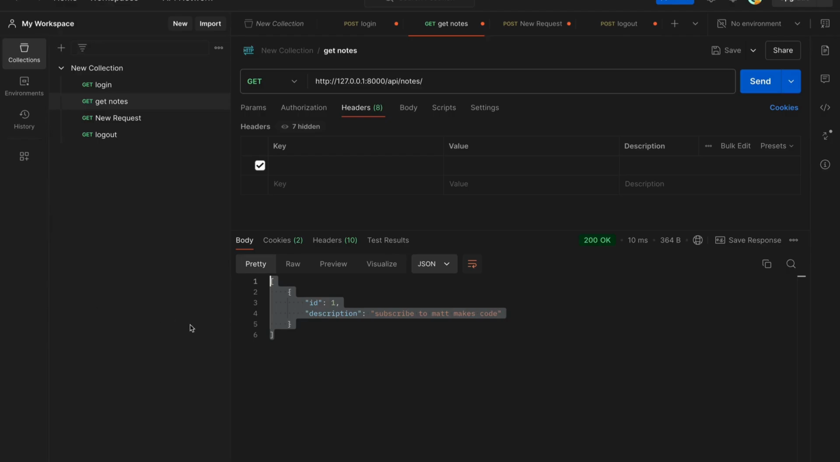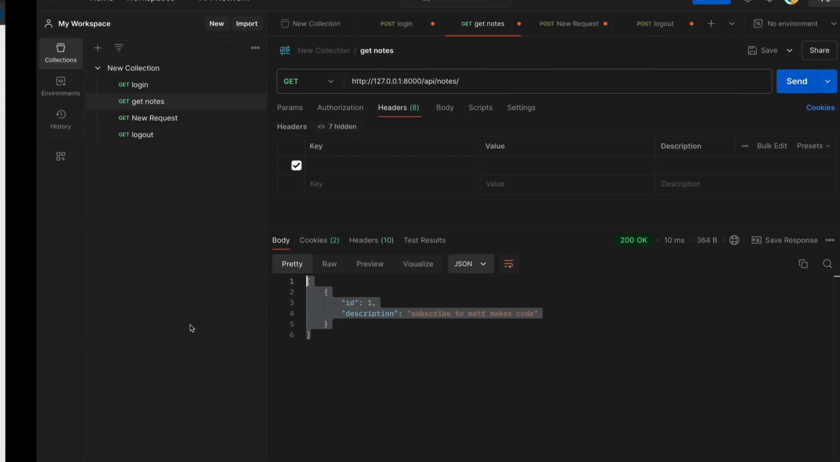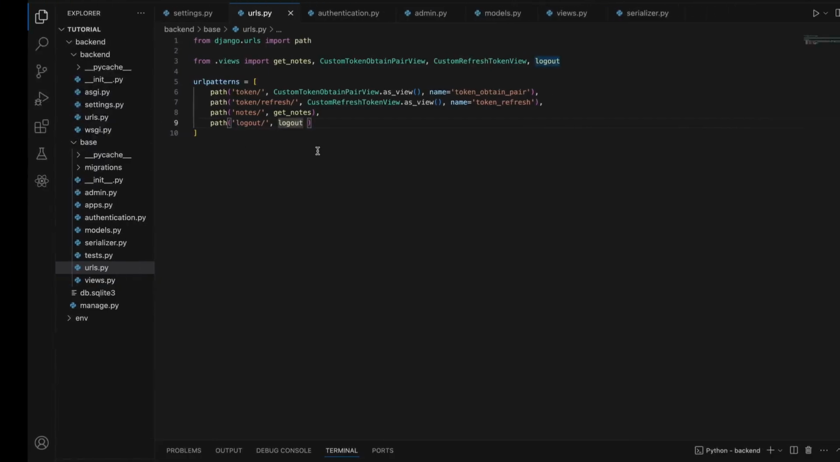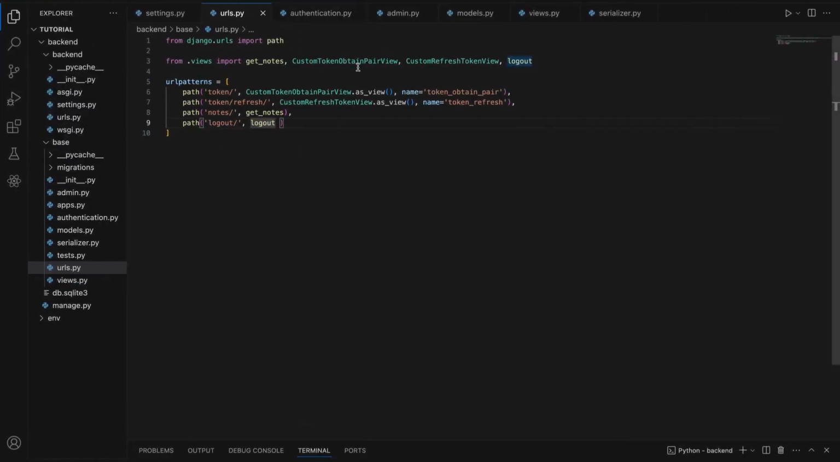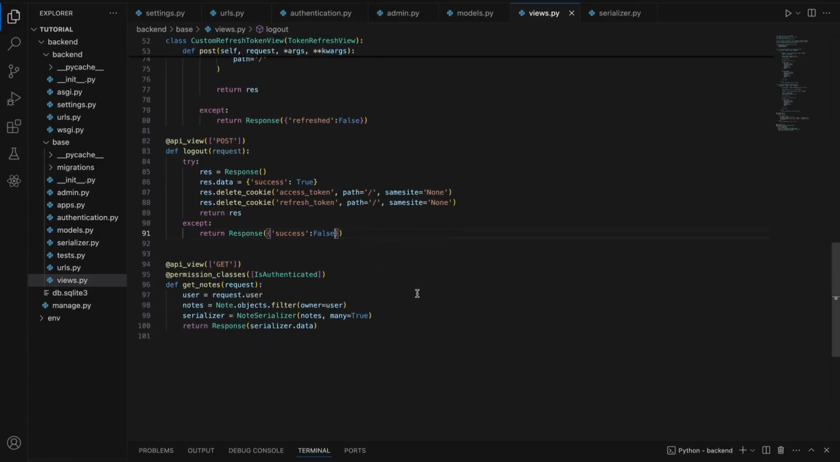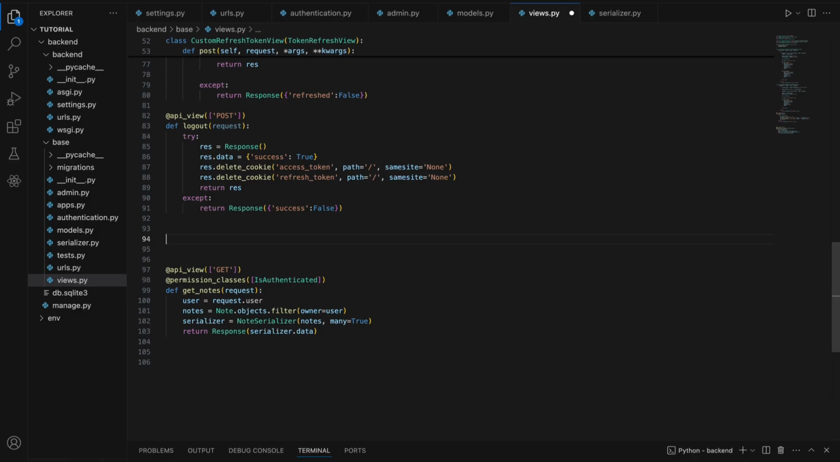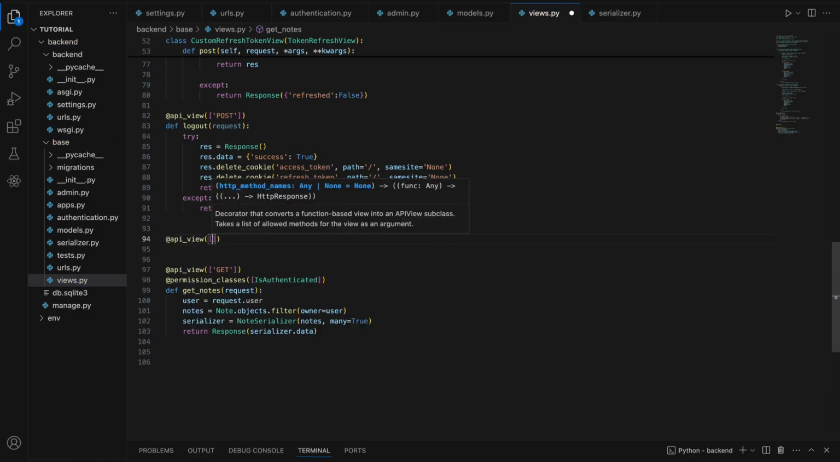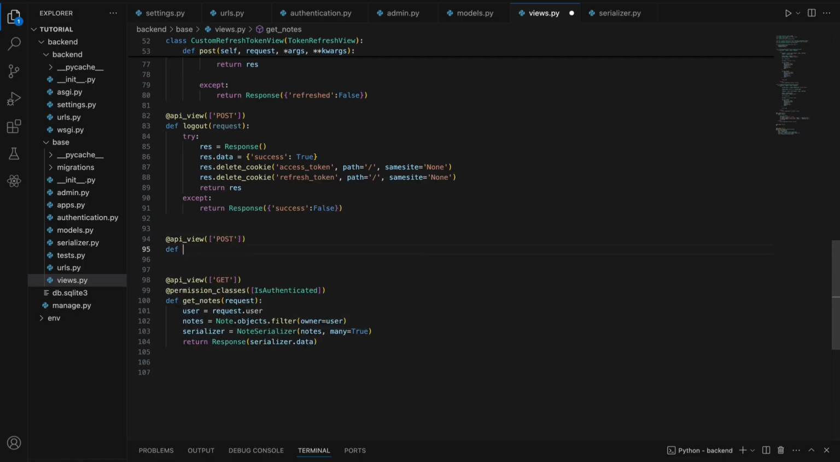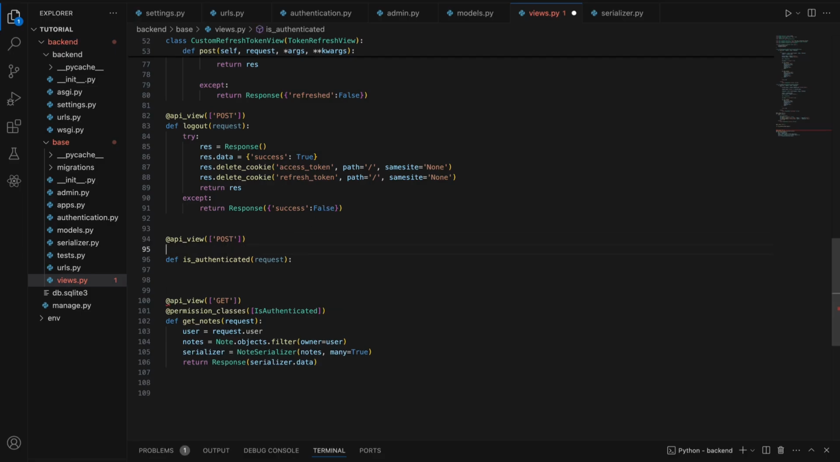Okay, so that's logout, and then the next thing we want to do is create an is authenticated. So we want to check if the user is authenticated when we go to a new page. So if they're not, then they won't be able to access this page. If they are, they can access the page. So if you go back to your views, we're going to create another function. So do it here. Do API view, is authenticated, request. Basically what we want to do is set some permissions here.